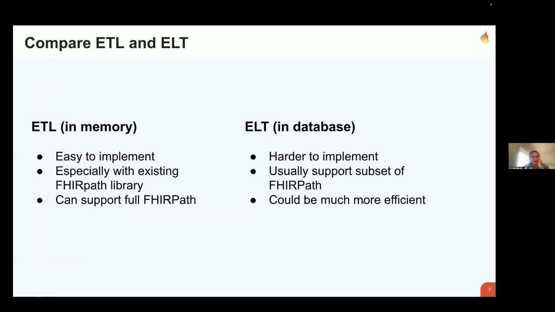So that's the good part of ELT, but the bad part is that it's really hard to implement because there are really a lot of corner cases, and it's about one order of magnitude more complicated to implement than ETL, especially if you have a FHIRPath library, as I told you. So ETL is nice about that. It's really easy to implement.